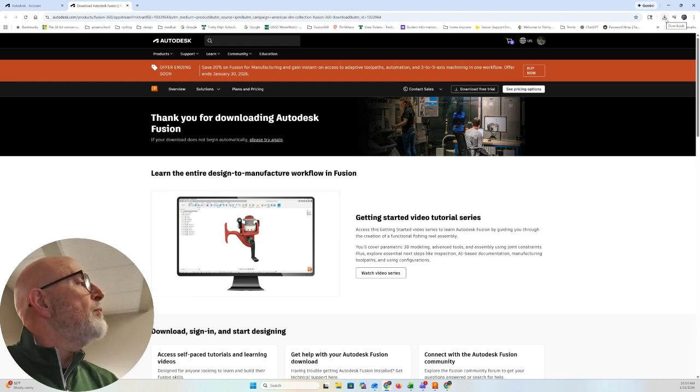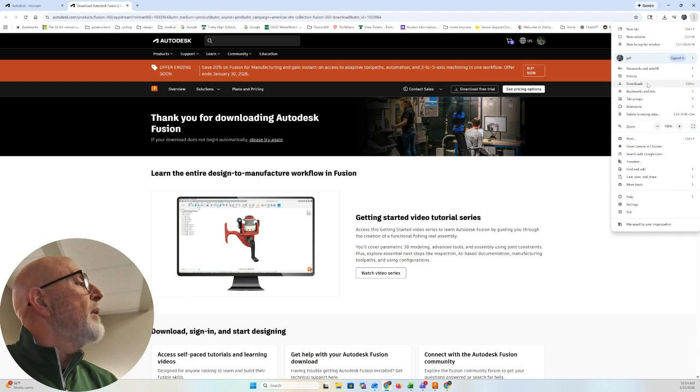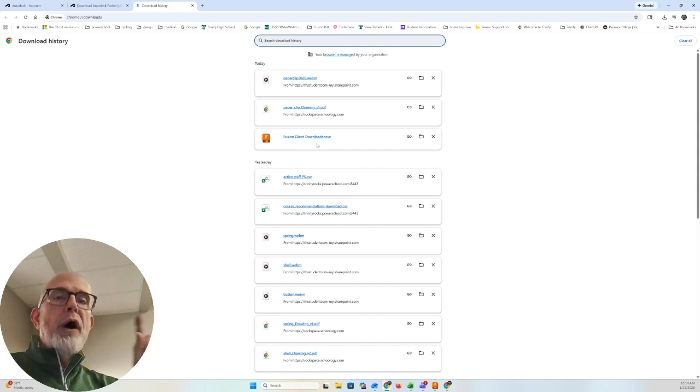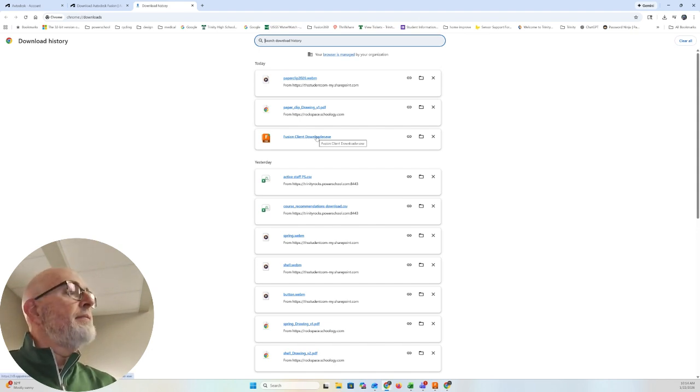If you don't have the icon for downloads, see where my mouse is in the upper right here. You can go to the three dots, downloads, and there is my Fusion client downloader. Now, I only want to run it once. Don't double click. It's a single click. Okay. Click on it and it's going to start the installer. All right. Click and the installer will start.